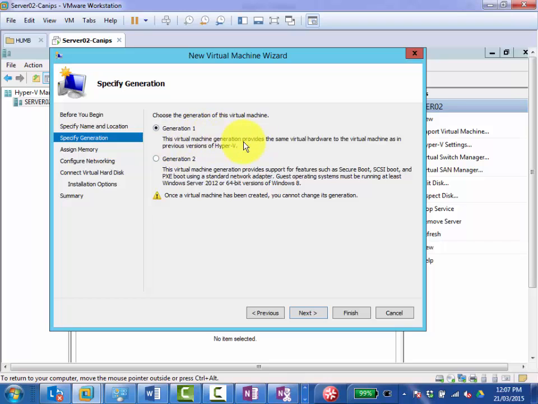So generation 1. There are two types of machines there. Generation 1 is the 2008 type, where this virtual machine generation provides the same virtual hardware to the virtual machine as in previous versions of Hyper-V. So if you still have 2008 Hyper-V and you are now deploying 2012, then for generation 1 machines, maybe you want it to be portable, and you plan to transfer this machine to the 2008 based Hyper-V, then you would go for generation 1.